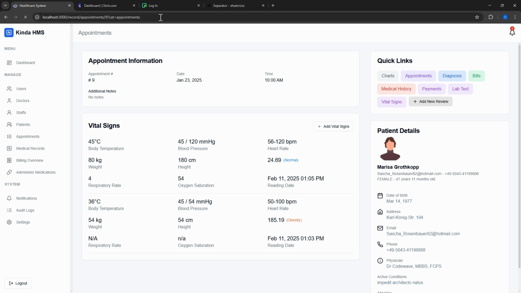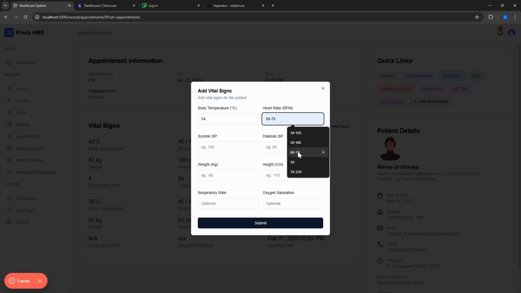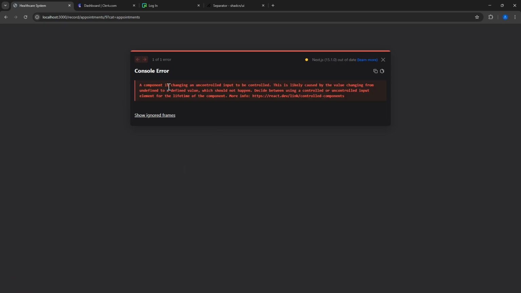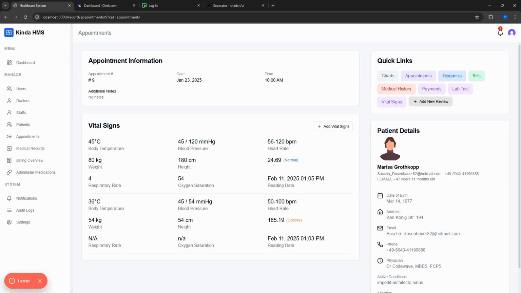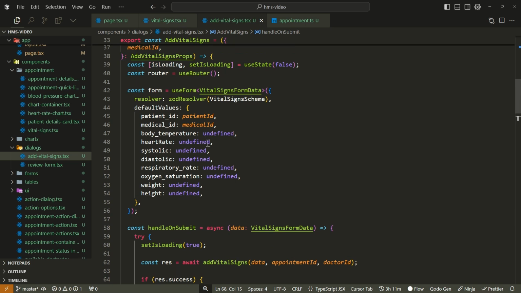So let's load it first. Okay, so let's add a new one and see. I don't know why I am getting this error. It says that it's changing. Then I told you that the inputs are controlled. So I don't know which one, but let's see. So these are numbers, right? So numbers we cannot put undefined there, right? So undefined should be fine.